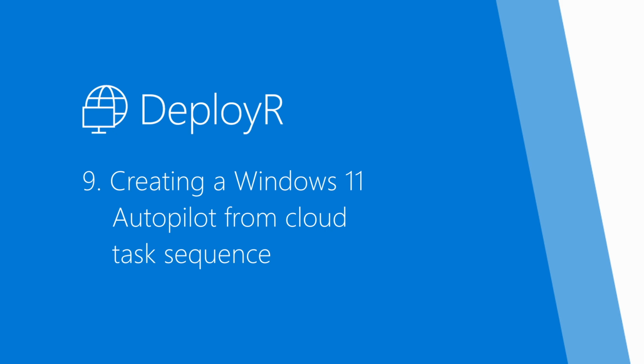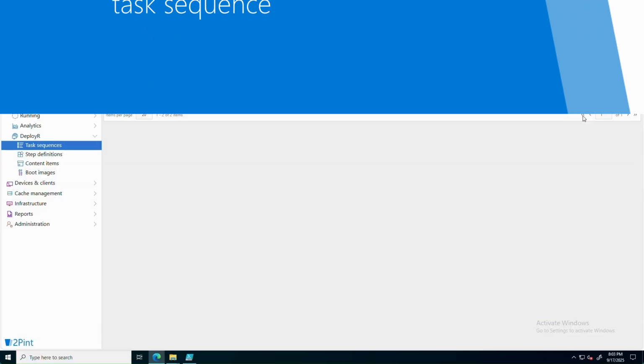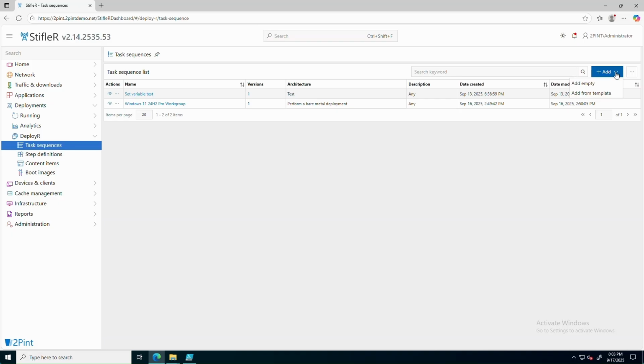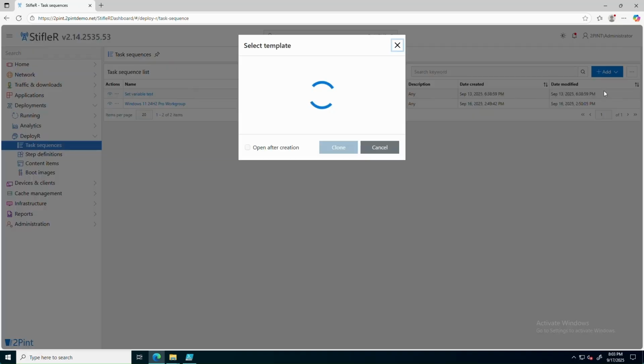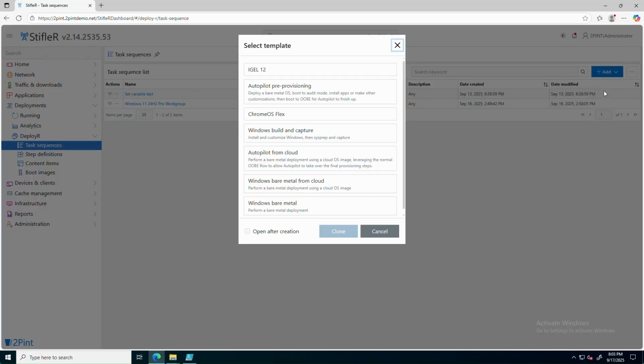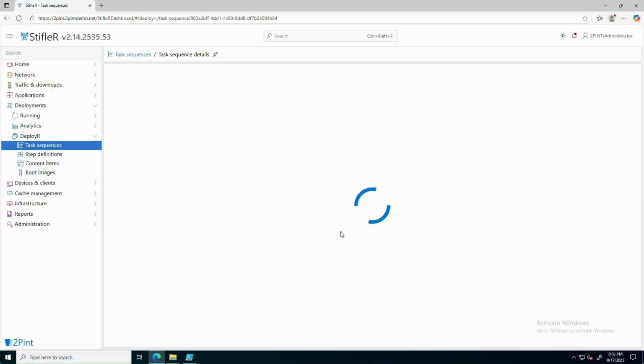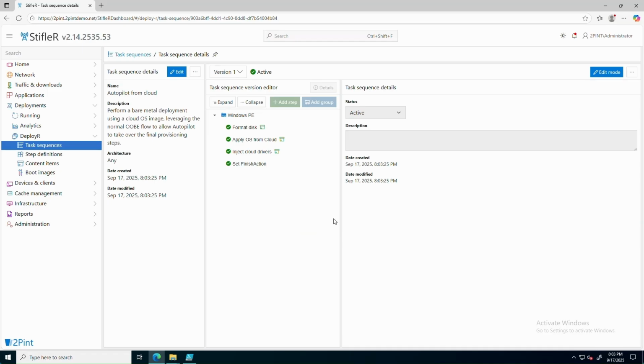Creating a Windows 11 Autopilot from Cloud Task Sequence. In the upper right-hand corner, click on the Add button and select Add from Template. On the Select Template window, select Autopilot from Cloud. Check the box that says Open after creation and then click the Clone button.